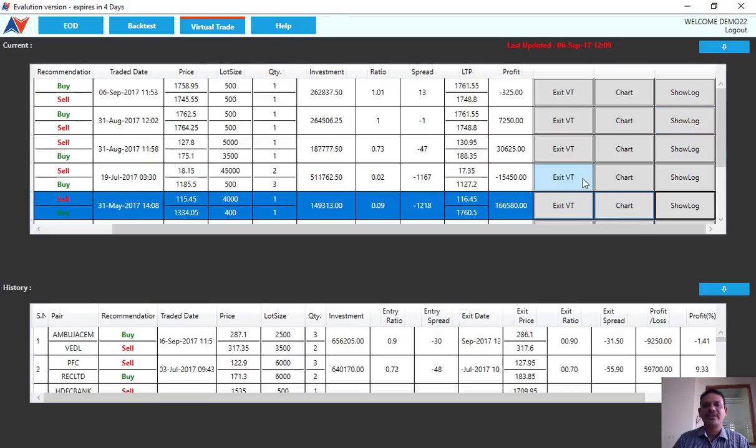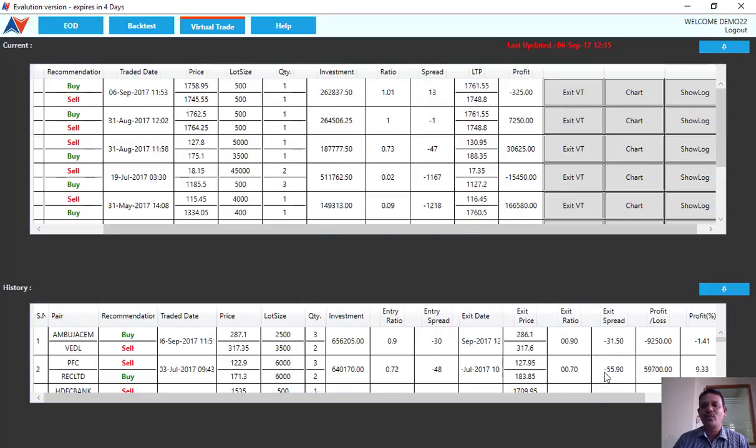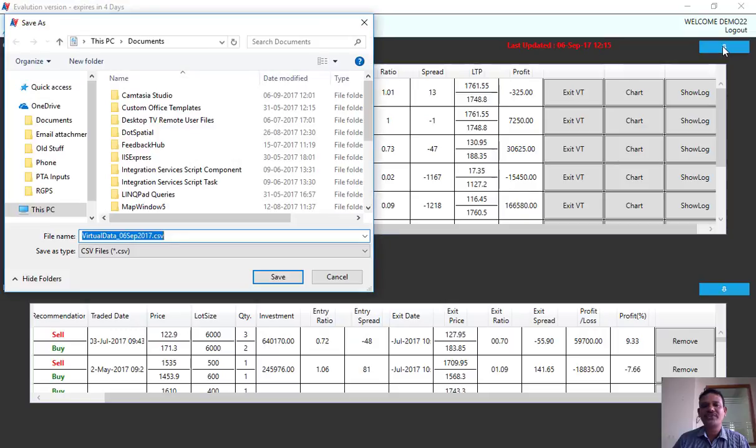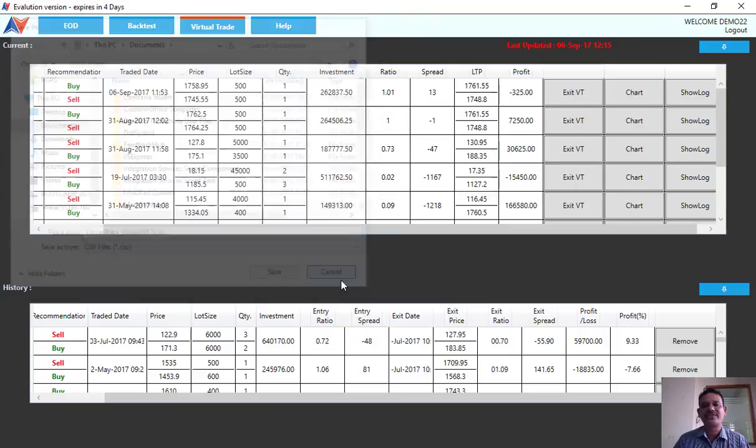If you have moved a pair from current to history and you want to remove that pair also, you can just click on remove and it will be moved out of the system. You can also download the entire virtual trade data with the download data option. Just click on it, and all these pairs which we have added to the virtual trade will be downloaded and you can save it for your future reference.